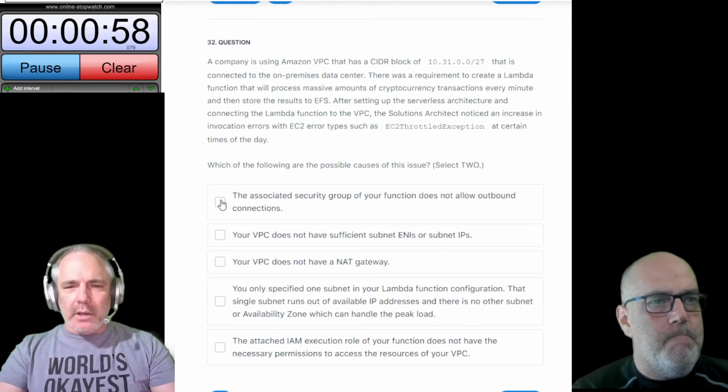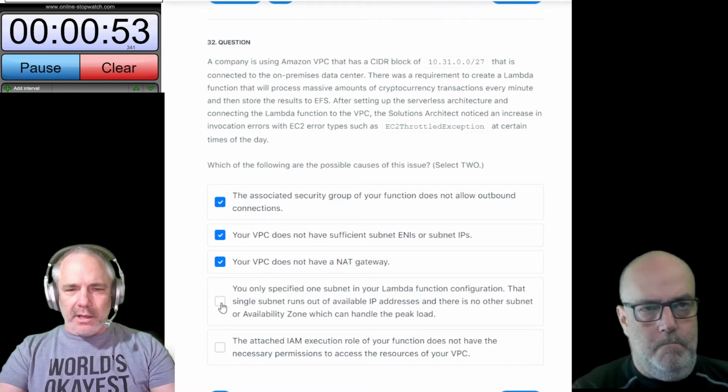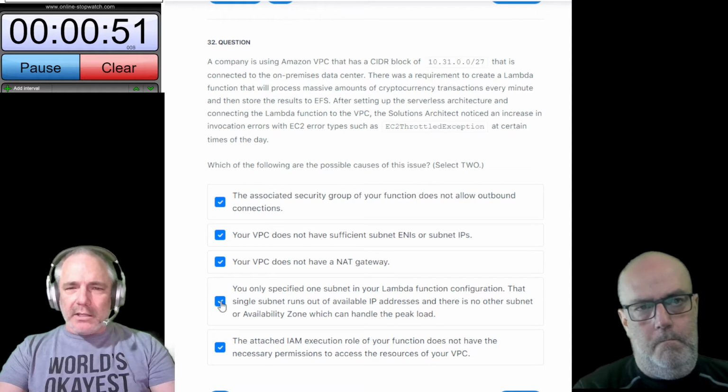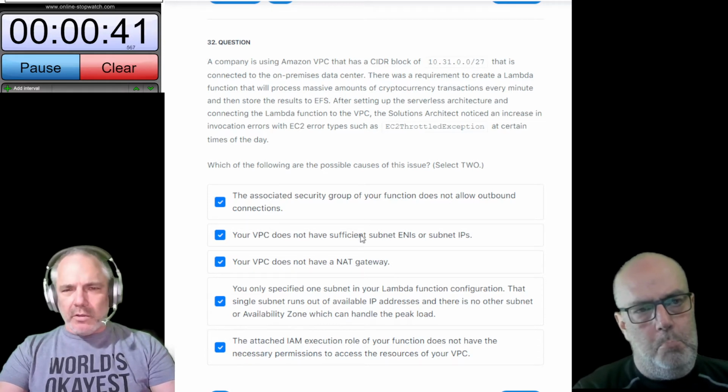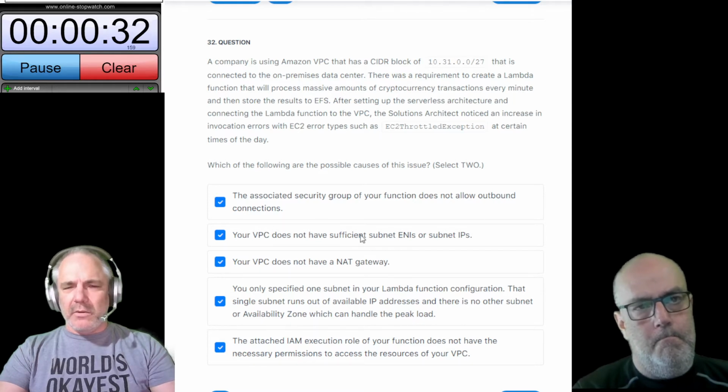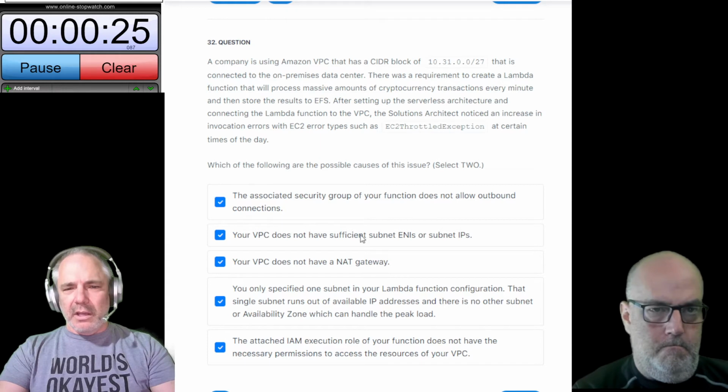A company is using an Amazon VPC that has a CIDR of 10.31.0.0/27 that is connected to the on-premises data center. There was a requirement to create a Lambda function that will process massive amounts of cryptocurrency transactions every minute, then store the results to EFS. After setting up the serverless architecture and connecting the Lambda function to the VPC, the solutions architect noticed an increase in invocation errors with EC2 error types such as EC2ThrottledException at certain times of day. Which of the following are the possible causes of this issue?